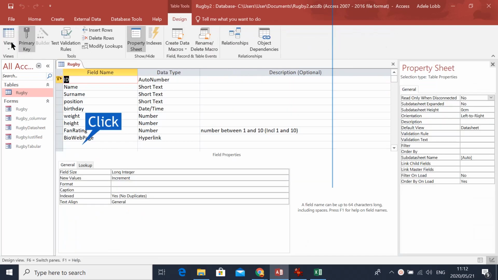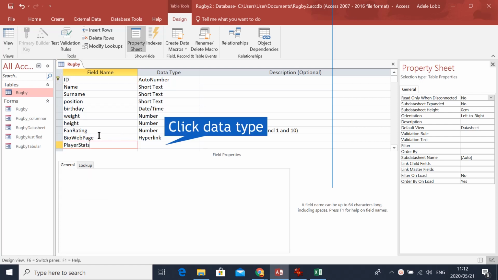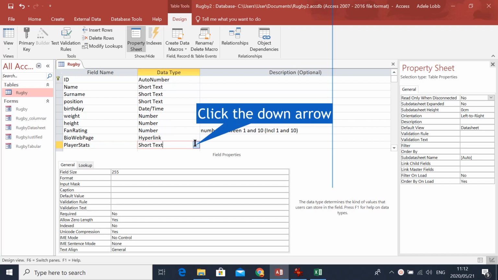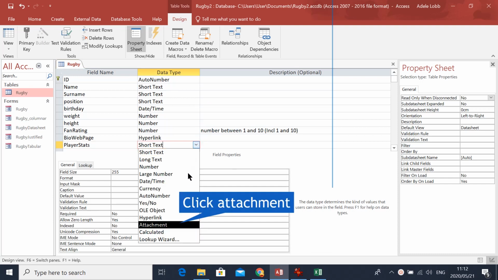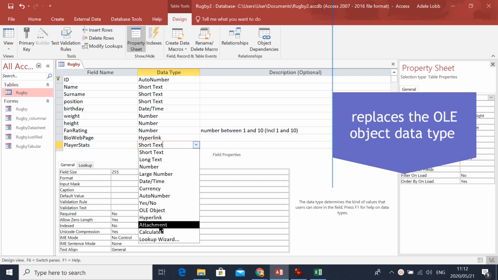Click Field Name to add a new field. Type Player Stats. Click the down arrow. Click Attachment. Attachment is similar to the OLE object data type. It works like email attachments. You can add an image, document, video, or sound. The attachment data type replaces the OLE data type. It is more efficient than the OLE data type.